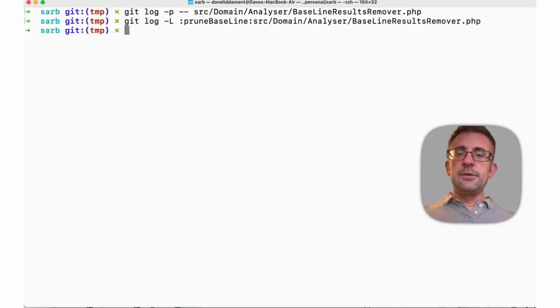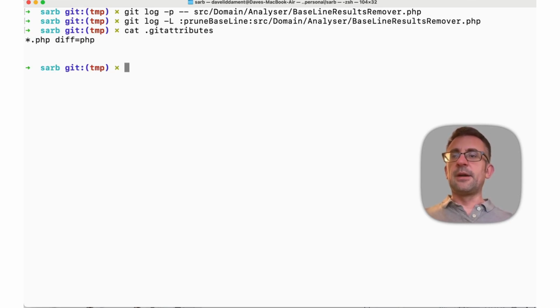One thing you might need to do to make this work on PHP, if that's the language you're using, is if you look in the git attributes file, I had to add this *.php diff=php, and that's to tell Git how to treat .php files. Depending on the language you're using, you may have to do something similar to this or maybe nothing at all.